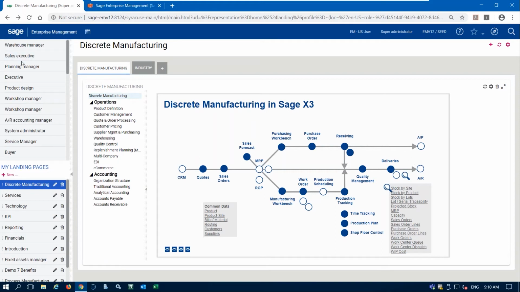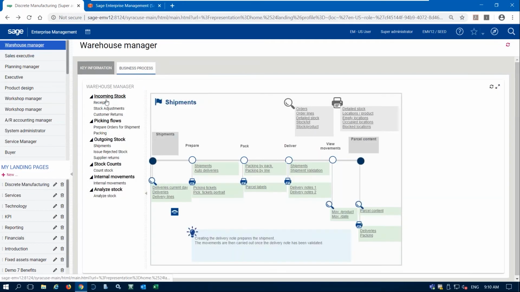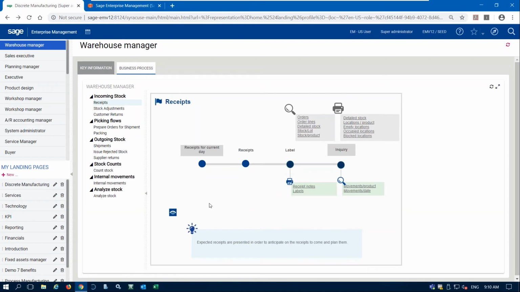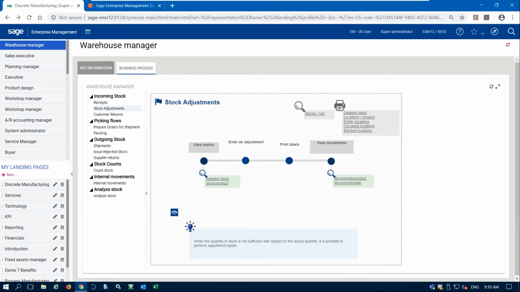within their role. For example, if I'm a warehouse manager, my business process may look quite small. Receipts for the day, do receipts, do some inquiries, print some reports, etc. So the typical user will have a much simpler process flow, and they may have multiple process flows within their menu structure to execute different activities depending on what their particular functions are.